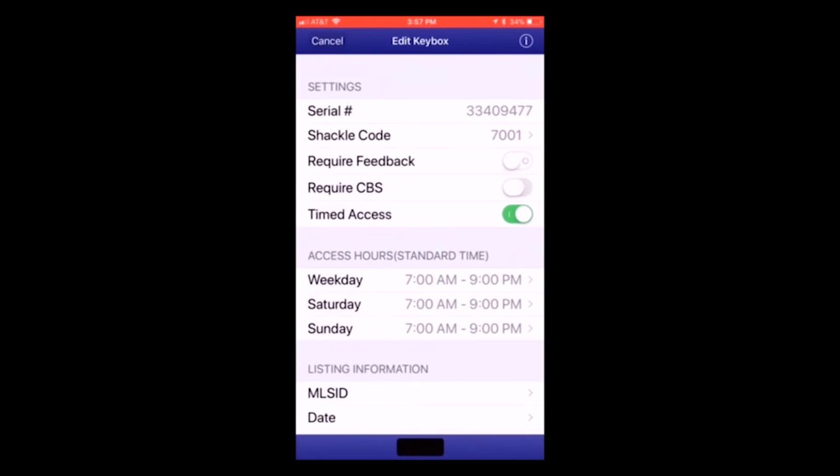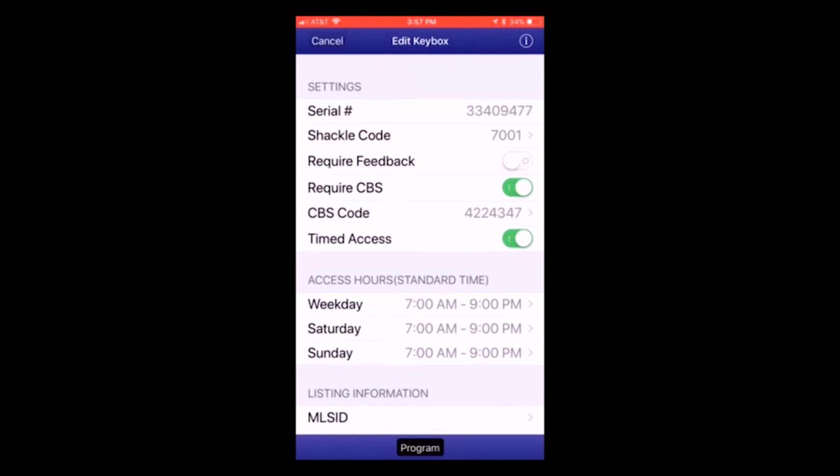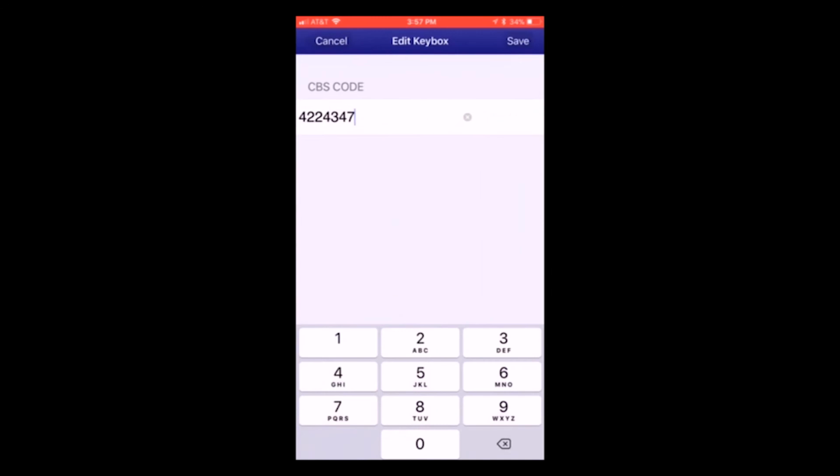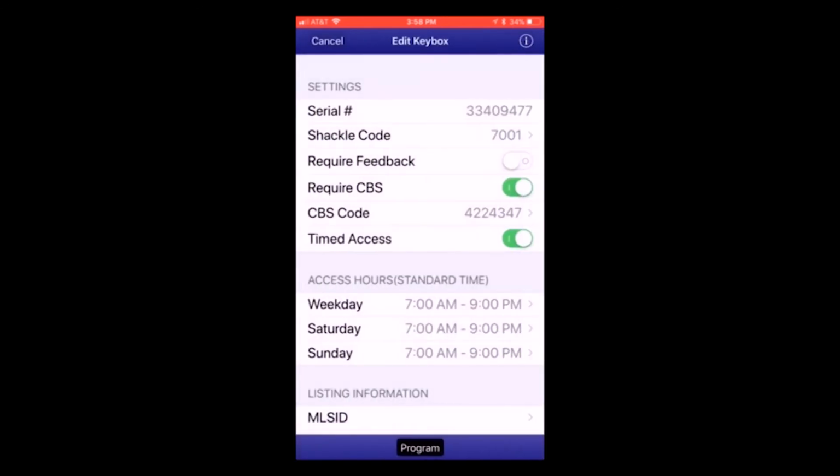Slide the Require CBS to green to enable the function. This displays the CBS code to send to your photographer. Here's a tip for a fast copy and send. Tap the CBS code to launch the editor. Touch the number, then select all and copy. You can then paste the number into your email or text message.